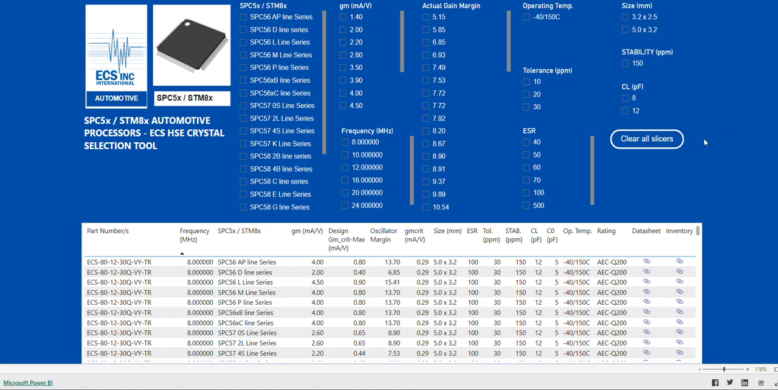Below gain margin is frequency, selecting the frequency in megahertz of operations that you want your MCU to operate at. In column 3 on the top is the actual gain margin. This is a calculated value from the range of crystals able to meet the design needs and is equal to or lower than the design GM crit max. So it works like this. Any selected MCU and drive level has a GM or transconductance. When this is calculated in the tool by the actual GM crit, we get the corresponding gain margin. You can find GM listed next to the series in the table below.